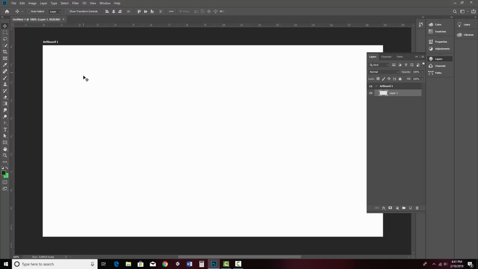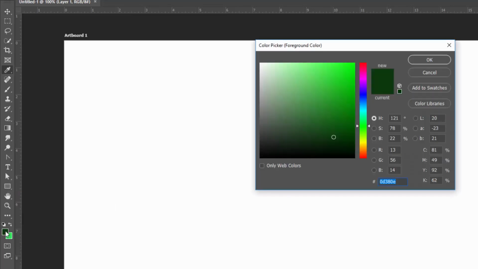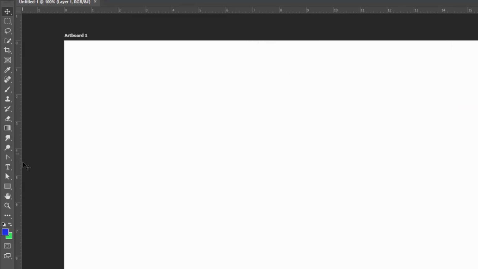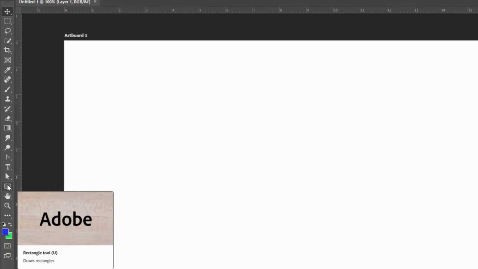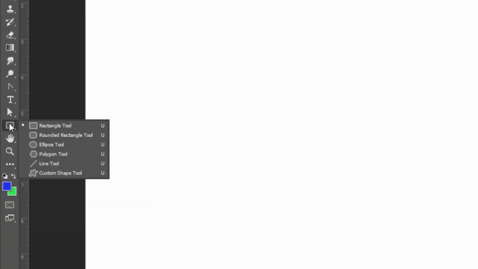So let's say I want to make a simple rectangular button, and I'm going to go ahead. Let's make, let's say, a blue one. I'm going to go ahead and go to the foreground color, and let's pick a nice blue. I'm going to say OK, and I'm going to go to this tool here, which are shapes. And if I click and hold it, you can see the different shapes that are available. We have rectangle, rounded rectangle, ellipse, which is essentially circle, polygon, the line tool, or the custom shape tool where you can make arrows and such. I'll show you how to do that. But let's make a simple rectangular button.